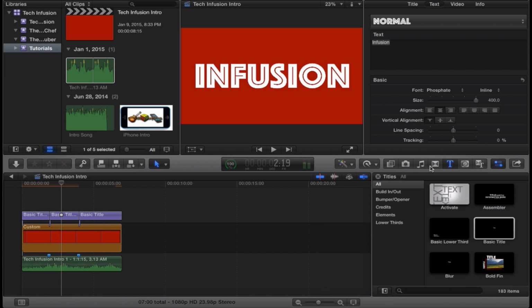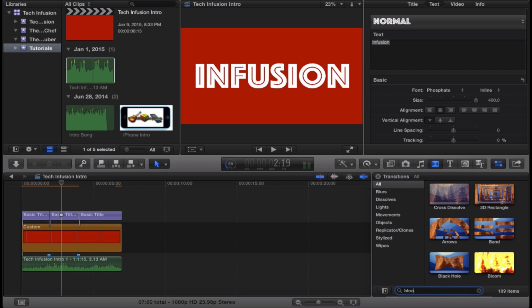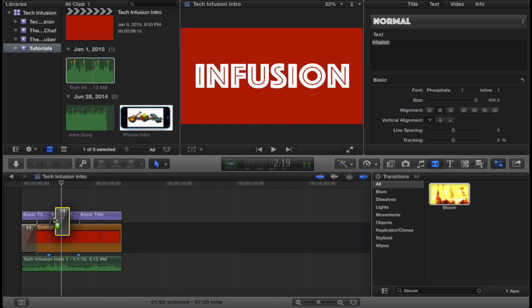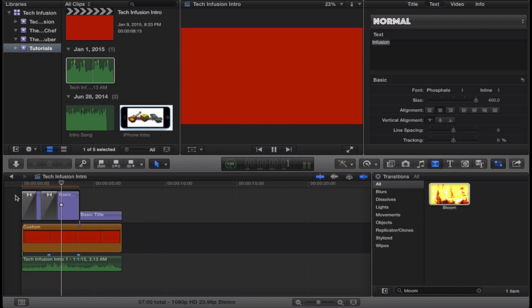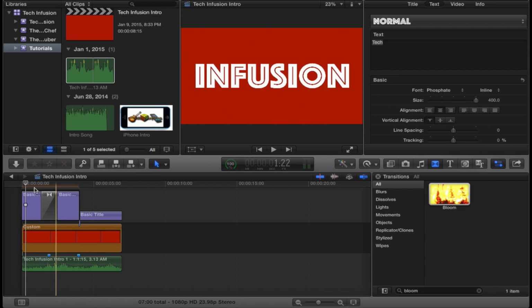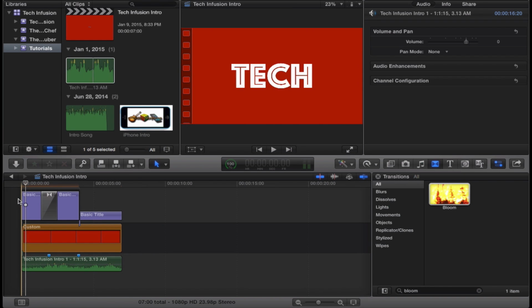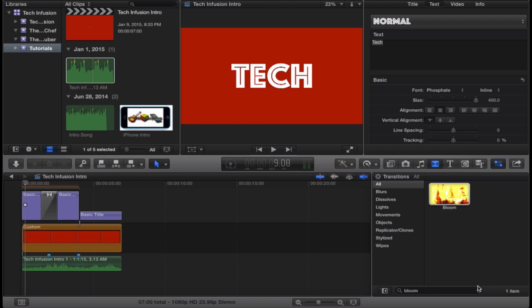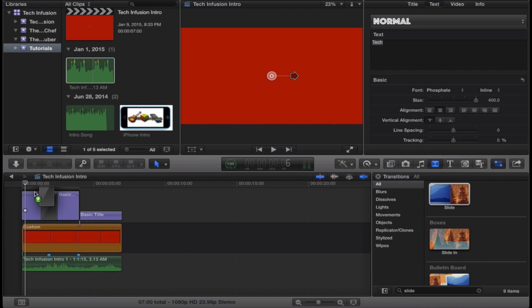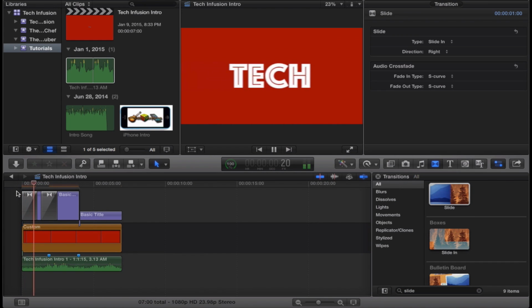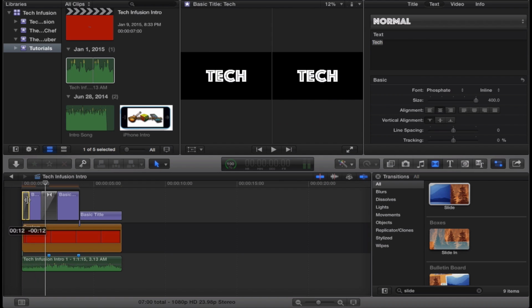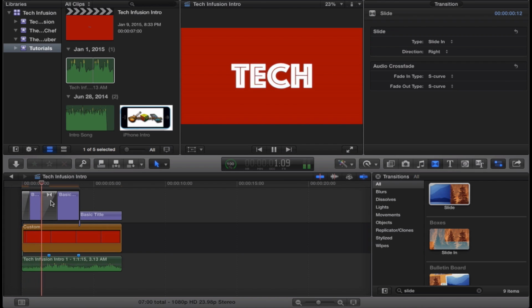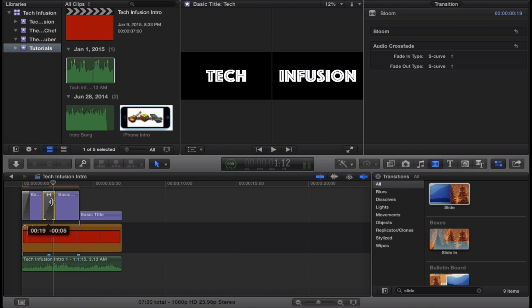okay, so the transition I had between these was called Bloom, I think, yeah, Bloom. Let's put it between those. We don't want it on there. We want to slide in, I'm pretty sure, right here. So slide transition again. So we got that slide. I'm pretty sure I made it faster than that. And like that.